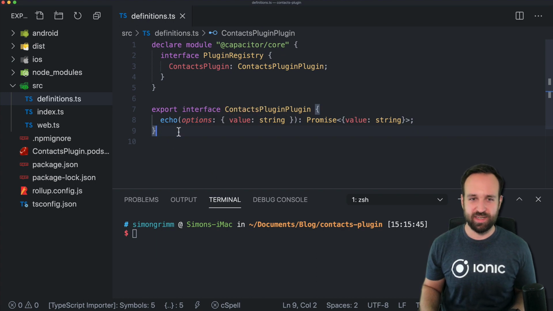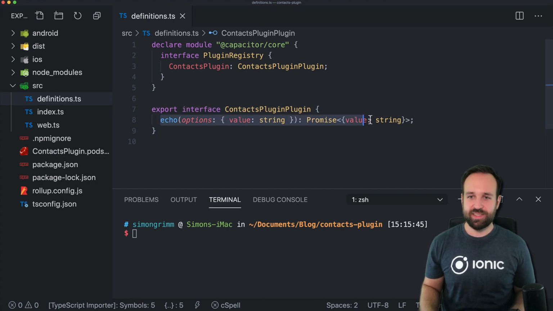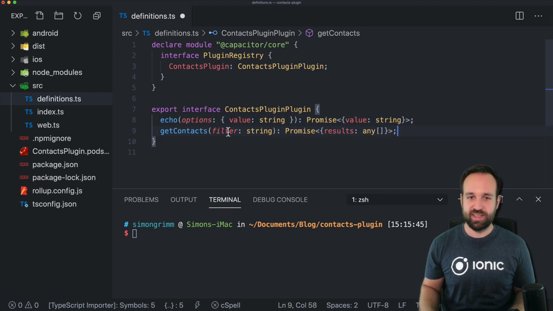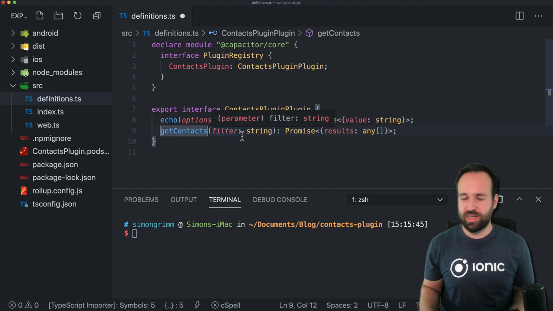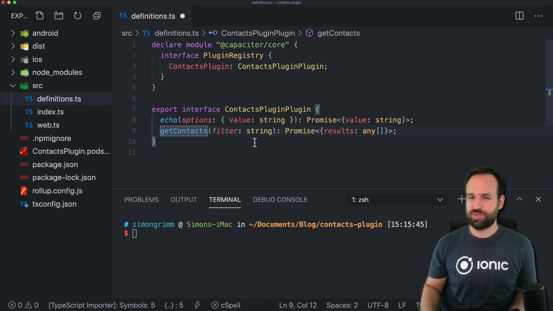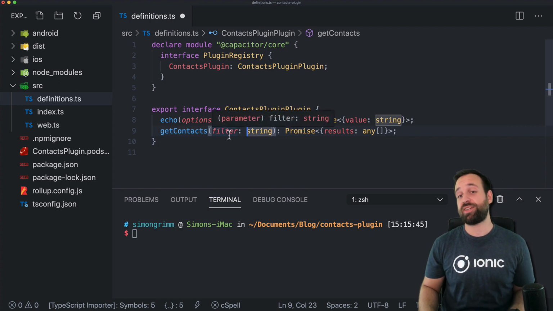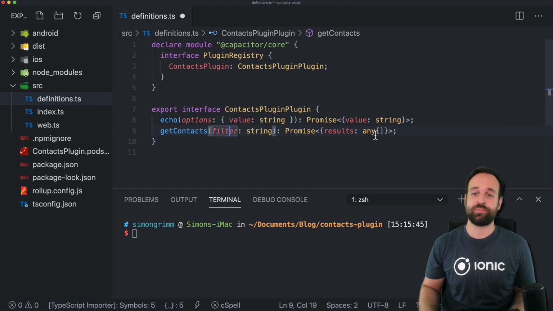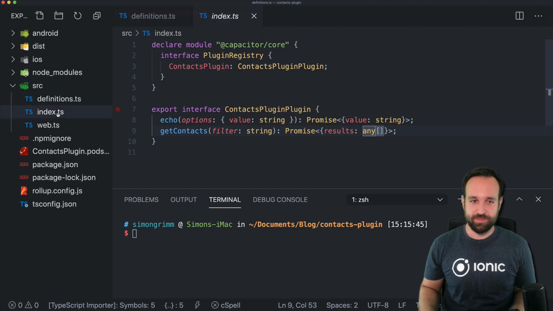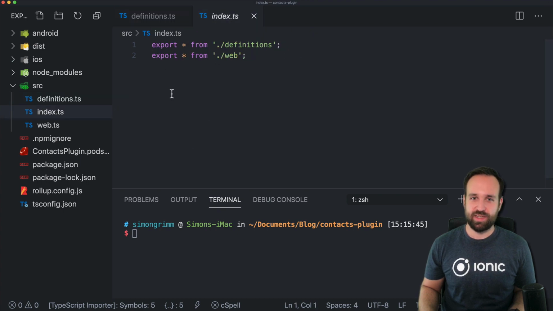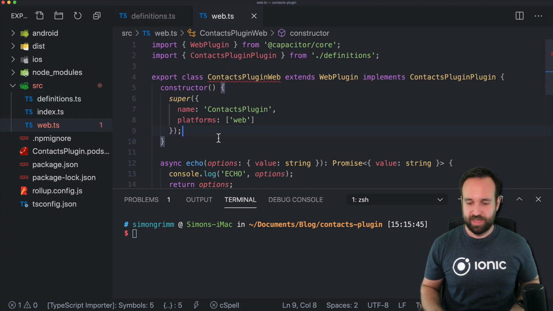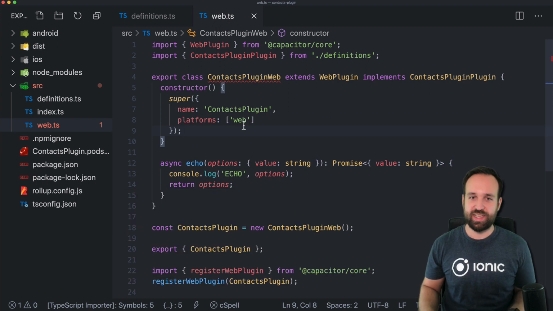So let's get started. We can see here a simple first example for an echo function, and we will add another function to call getContacts. I'll also add a little variable here to filter them. We will actually not use it because I was too lazy in the end, but you can do this quite easily. So this is the interface. In the index we see we're exporting everything, and within web.ts we see the actual implementation.